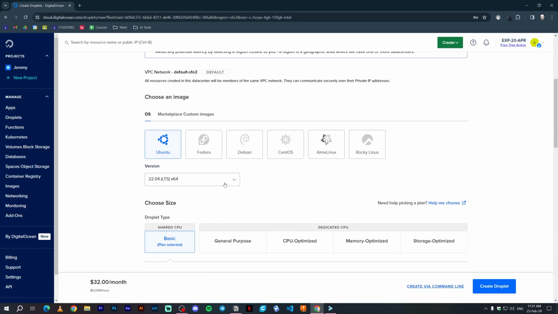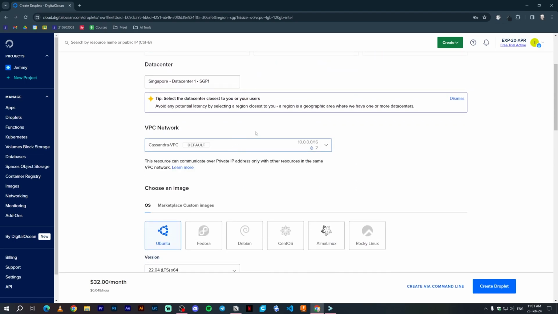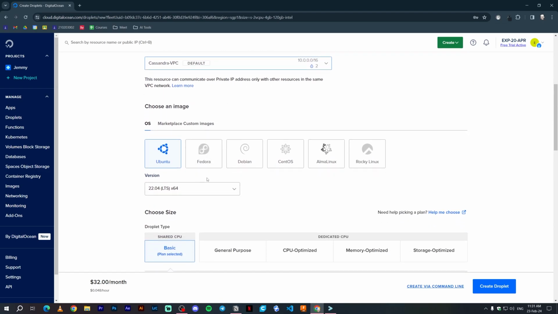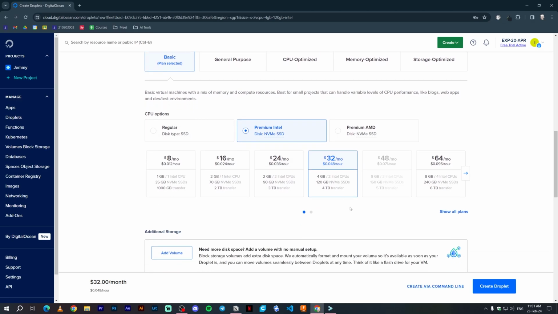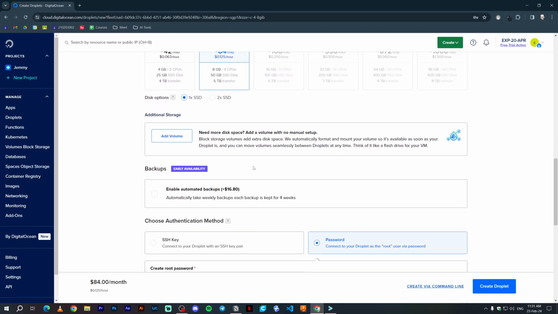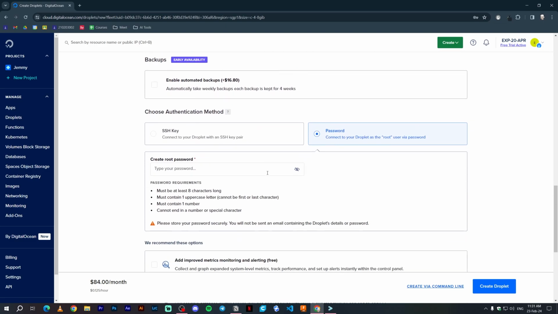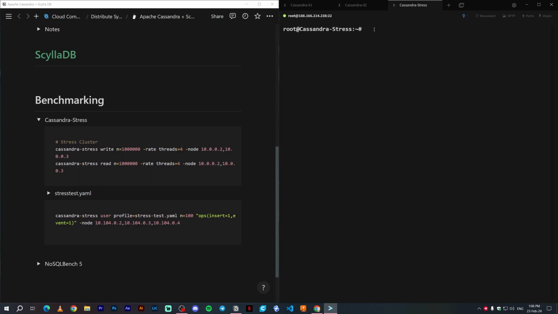In this case, I will create it in the same VPC as Cassandra, and I will also use the same version of Ubuntu, and this one I will still use the CPU optimized $84 per month. And yeah, let's create it. So now I have connected to the Cassandra stress node, and what I have done was install Cassandra like we installed for the nodes, and this should give access to the Cassandra stress tool.